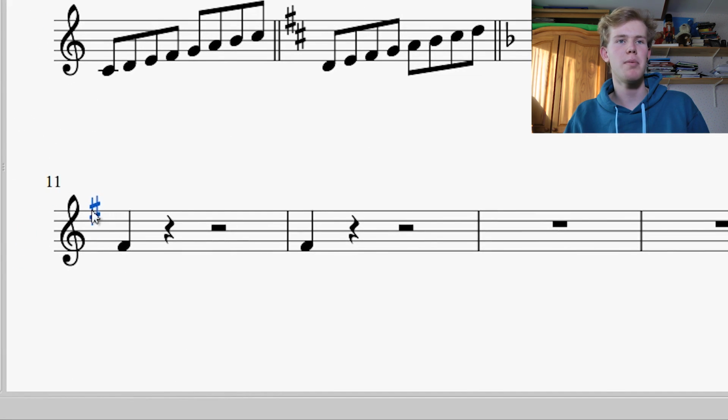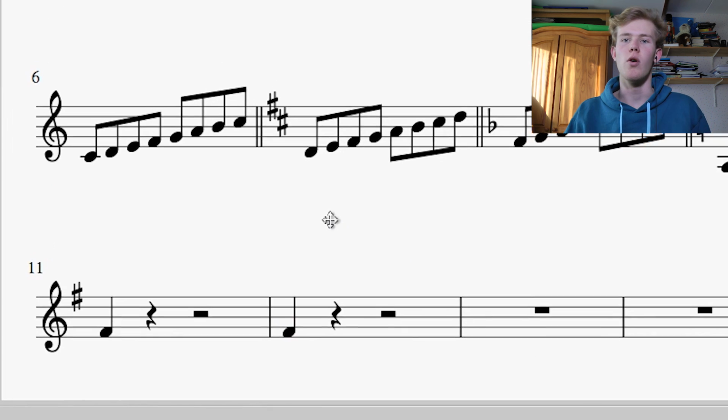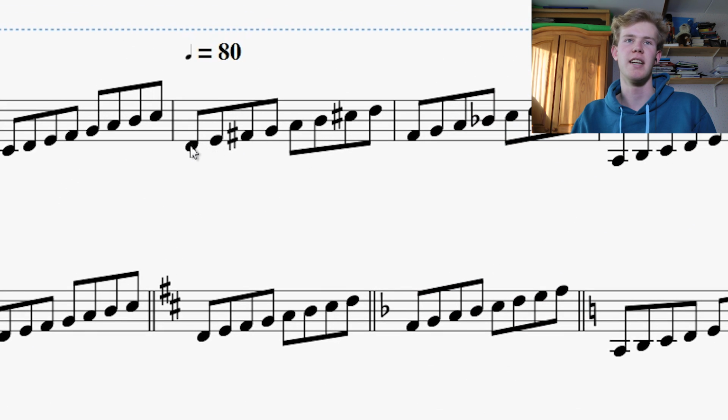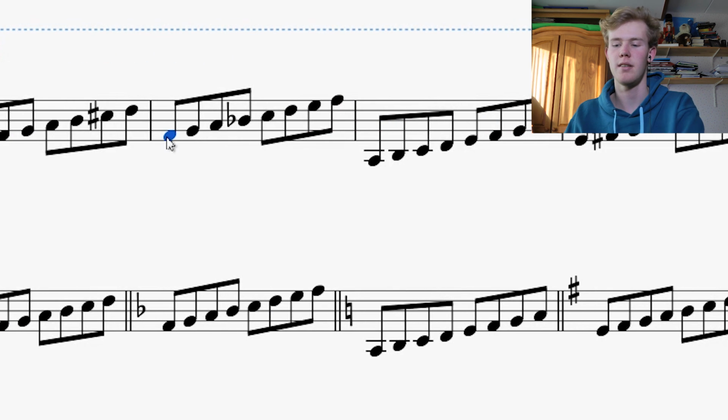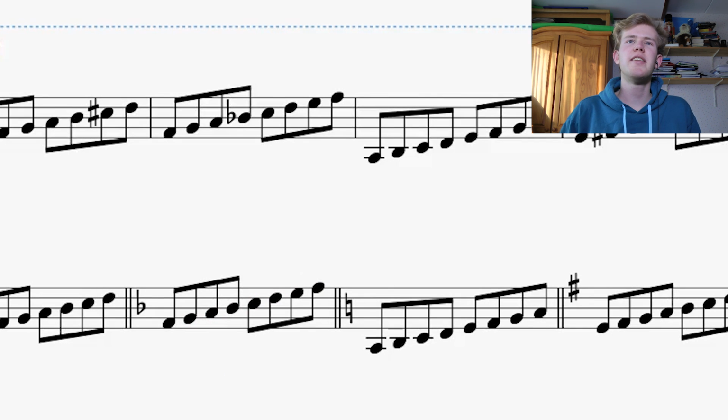So if we have one sharp here, the F turns into an F sharp, this F turns into an F sharp, this F turns into an F sharp too. So if we have a scale with two sharps, we could write it like this, or we could write it with just two sharps at the beginning, which is exactly the same. So if we have one flat, we could write it like this, or like this. It's exactly the same. So why do we need to know this?